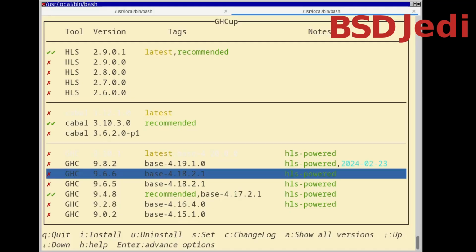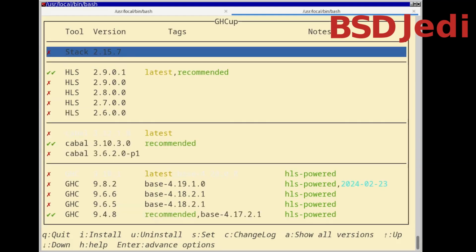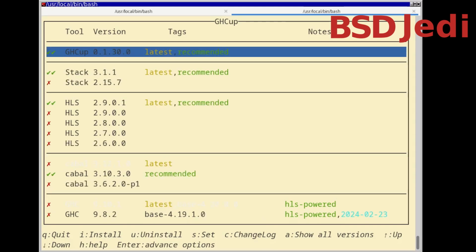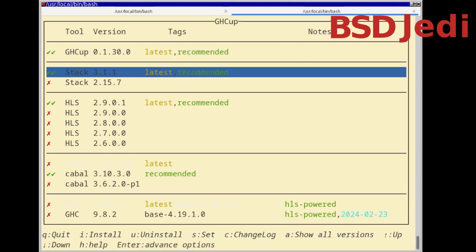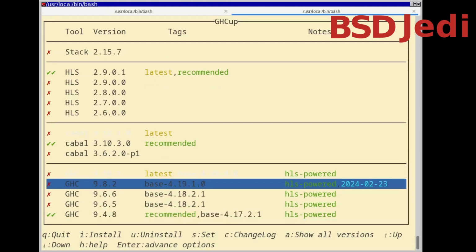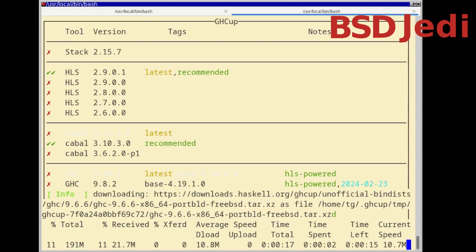Currently, we have a couple of versions of GHC. I've used 9.6.6 very nicely. Here, these are the recommended versions for Cabal and for the Haskell language server. The double ticks mean it's not only installed, it's also selected. GHCup is at the latest version, and Stack is also at the latest version. So I would probably just use 9.6.6. I type in that I also want to install this Haskell version.